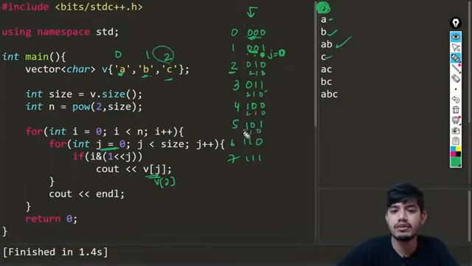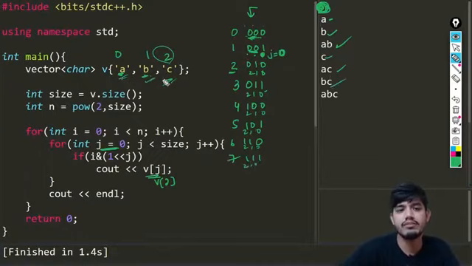Then again I'm going to be running 0, 1, 2. You can see 0 and 2 are set, so 0 and 2 are set within the AC. Then again 0, 1, 2, so 1 and 2 are set, which is nothing but BC. Then 0, 1, 2 all things are set, so ABC, I'm going to be printing ABC.